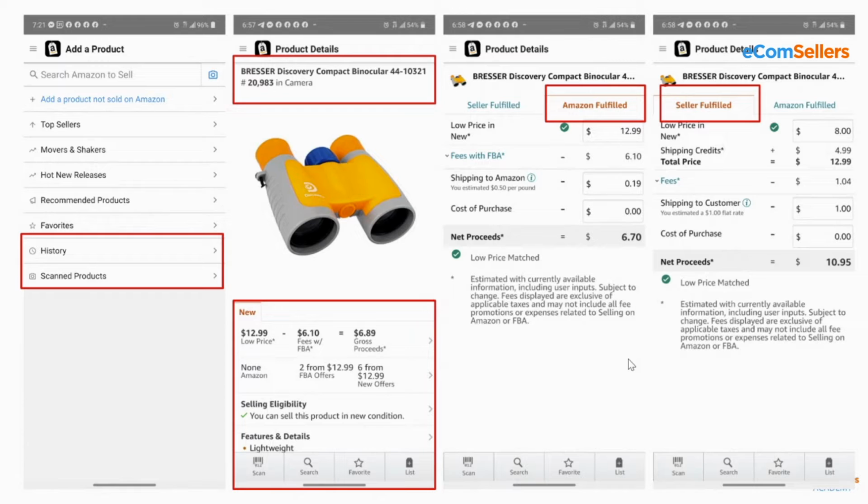Amazon's giving you $4.99 in shipping credits for this particular product. The estimated fees are $1.04. You see it's a difference between the FBA fees and the Amazon fees and the fact that you're getting shipping credits. Then the shipping to the customer, again, you can set that. Right now, mine on this screen is showing as $1, but you can set that in your back office as well. And then the cost to acquire the product and your net proceeds. So in this example, the net proceeds is $10.95 if I do seller fulfilled.